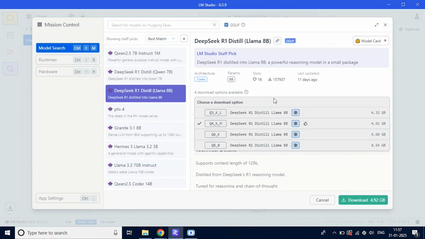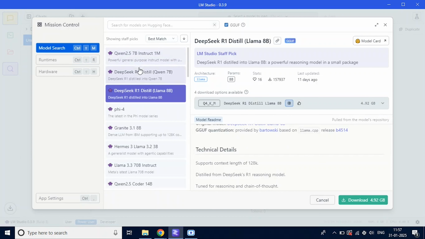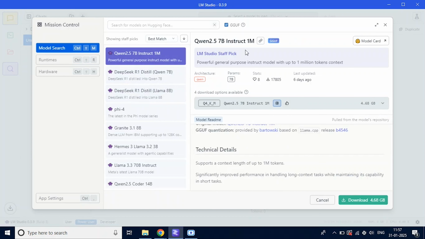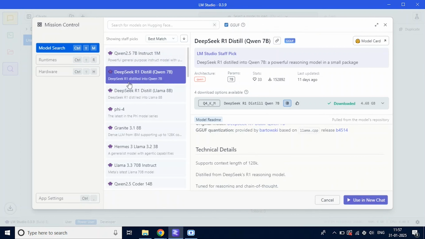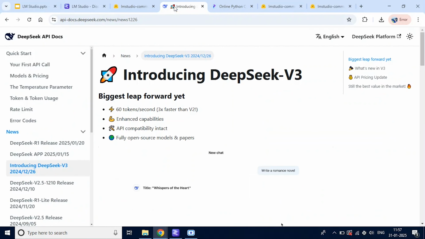And one thing to remember here is that every LLM model in LM Studio comes in something called GGUF format for optimal performance and optimal download of a model into our system. So before diving deep into this one specific model, DeepSeek R1 Distill Qwen 7B, let's talk about DeepSeek AI itself. So basically, what do we mean by DeepSeek AI?